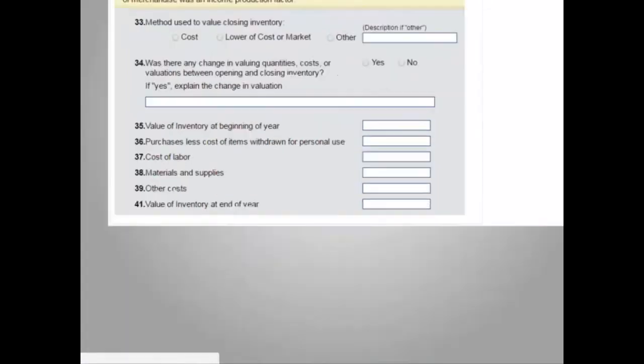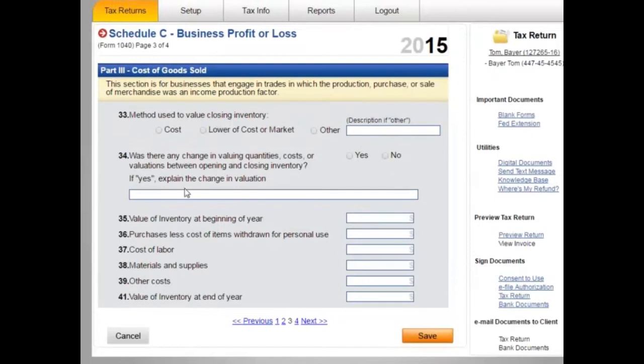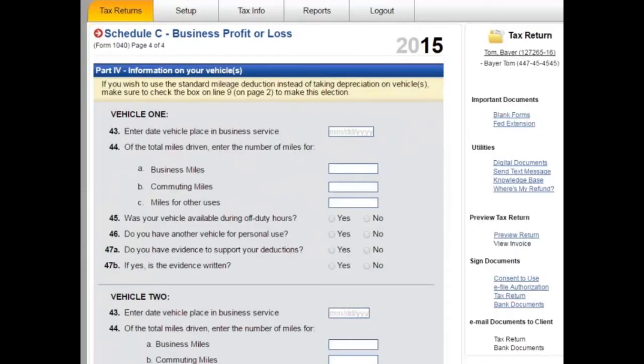Now, let's say that they have a vehicle as well. I'll move forward. Cost of goods sold, if that's the case, you could enter the information there. But on the fourth page, that's where we could enter vehicle mileage if they did use their vehicle for their home business. So let's enter some dates here. When the vehicle was placed into service, the miles driven, let's say 20,000. Commuting miles, those do not depreciate. You can't claim those miles. So we'll get rid of some of that. There we are. And miles for other uses if that were the case.